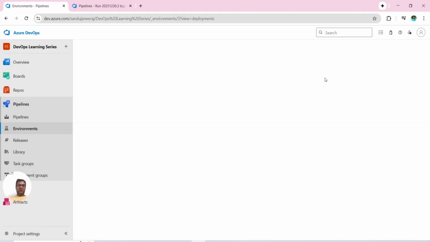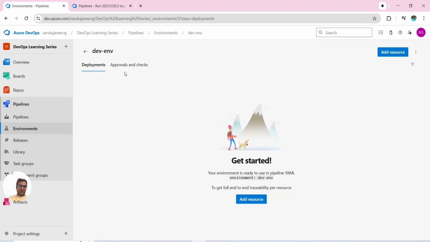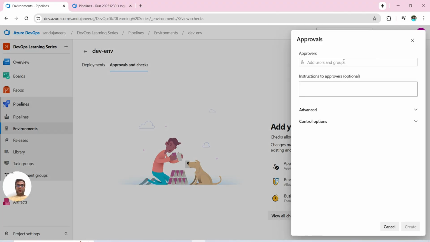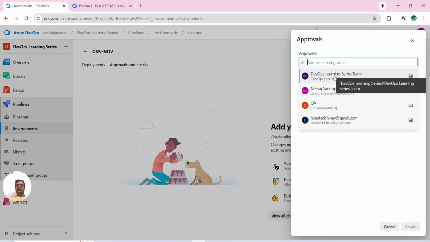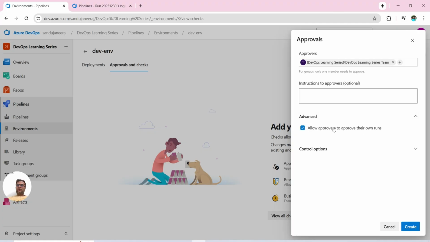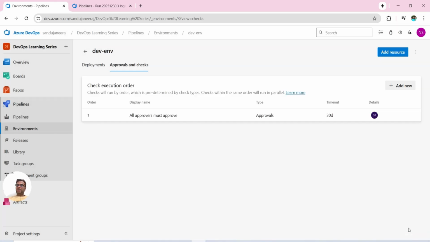As soon as you create the environment, you can see the option of Approvals and checks. You have to select this, so that whenever you define this environment name at any stage, it will go with approval, and you can define the approval here. We are going to select the DevOps learning series group. Whoever is a member of this group is an approver, and there are some advanced settings where you can say whether you want to allow the approver to approve their own runs or not, and some controls you can set up. Now create this environment.